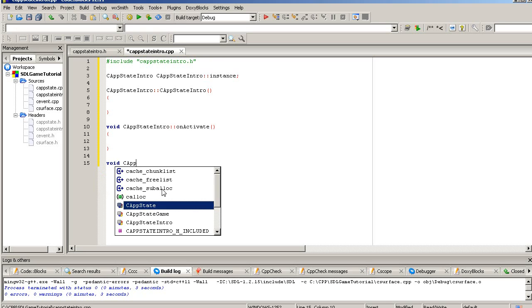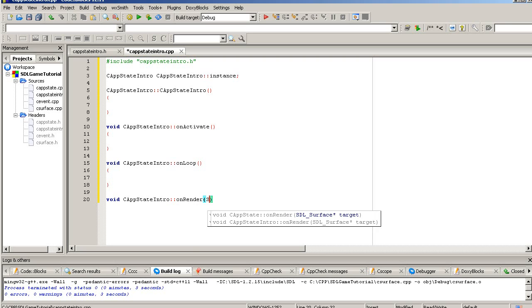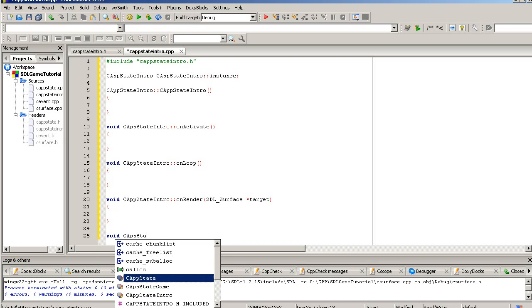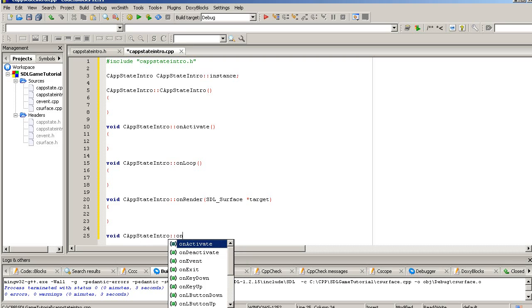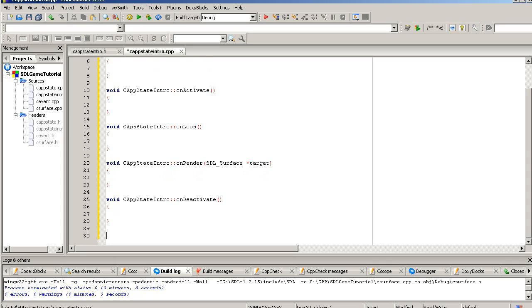Now, void CApp state intro on loop. Void CApp state intro on render. And let's not forget that there was an actual parameter there. And finally, void CApp state intro on deactivate. There you go. So all these functions are going to be left blank until the better times.